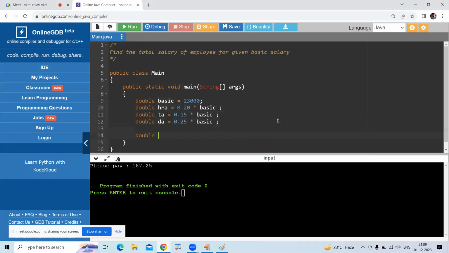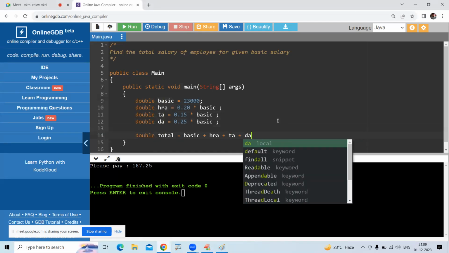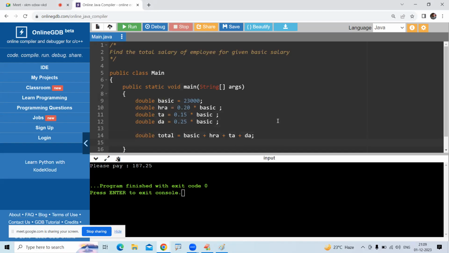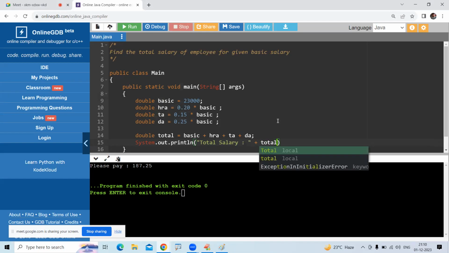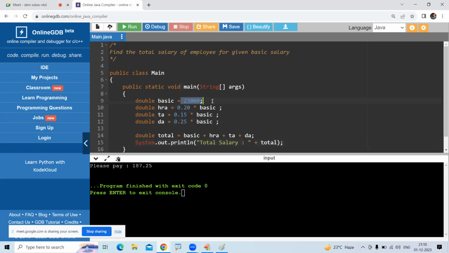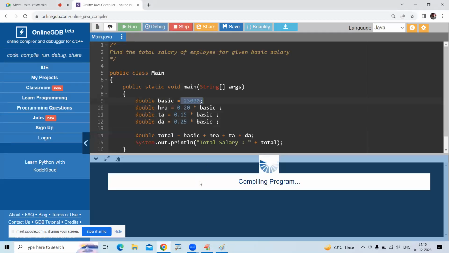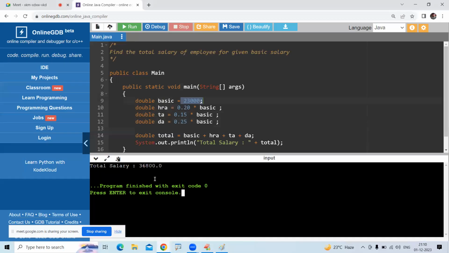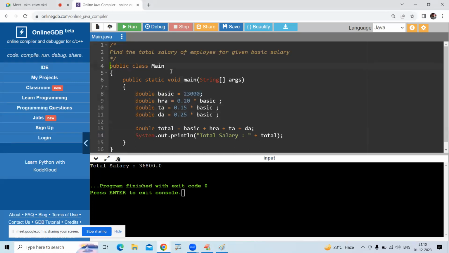Total salary: for the basic salary, we are adding HRA, TA, DA. Any taxes we can deduct, minus. This is a simple one. Here we are printing the total salary. For 23,000 basic salary with all add-ons, the total salary the employee got is 36,800 rupees. This is the simple way of calculating the total salary.